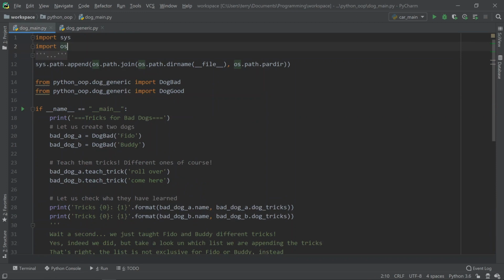So let's take a look at our main program. So let's initialize two dogs, bad dog A and bad dog B, both of them from the dog bad class, as we have it right here. We don't have an alias for this, so we're going to use the class name. We're going to have two names, and then we'll teach dog A a trick and dog B a trick. And as you can see here, with each of them we are teaching one specific trick, right? And then we go ahead and print the name of a dog and the tricks for that dog accordingly, as we have it here. All right. So let's go ahead and run our code.